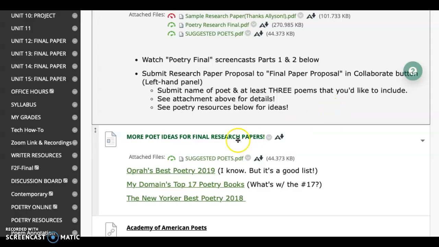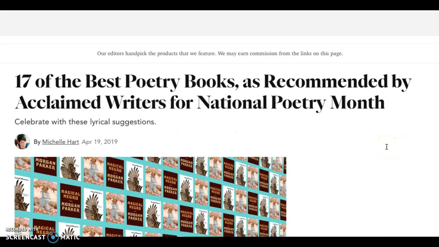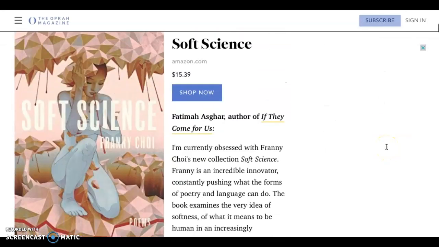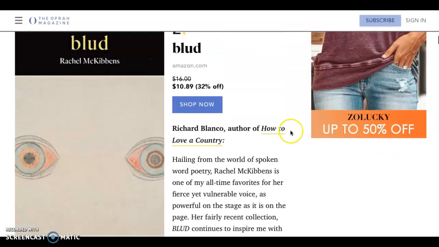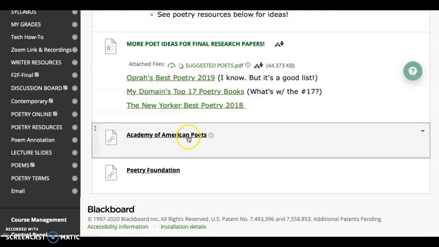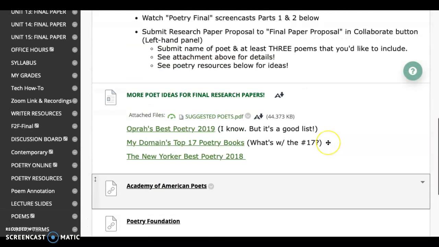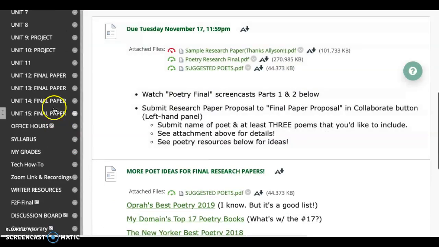And so of all of these, we have Oprah's list. Click on that. That's actually a really good list, pretty contemporary. But you're welcome to just hunt around. There's Franny Choi's most recent book, Rachel McKibben's, good stuff. So look through these. Again, Academy of Poets and Poetry Foundation should look familiar. And so that is going to be your first task.